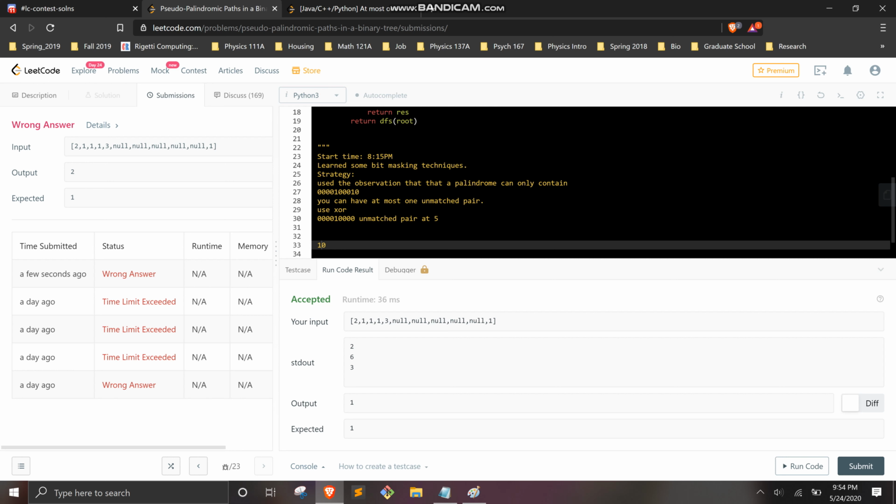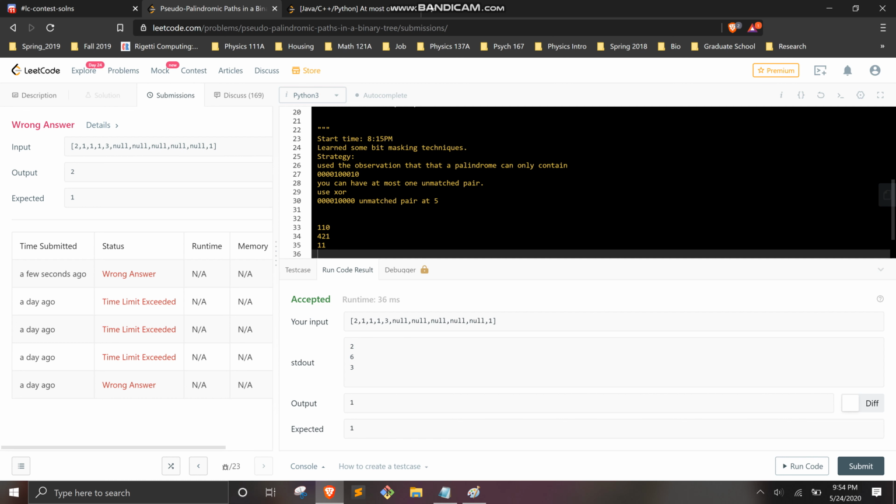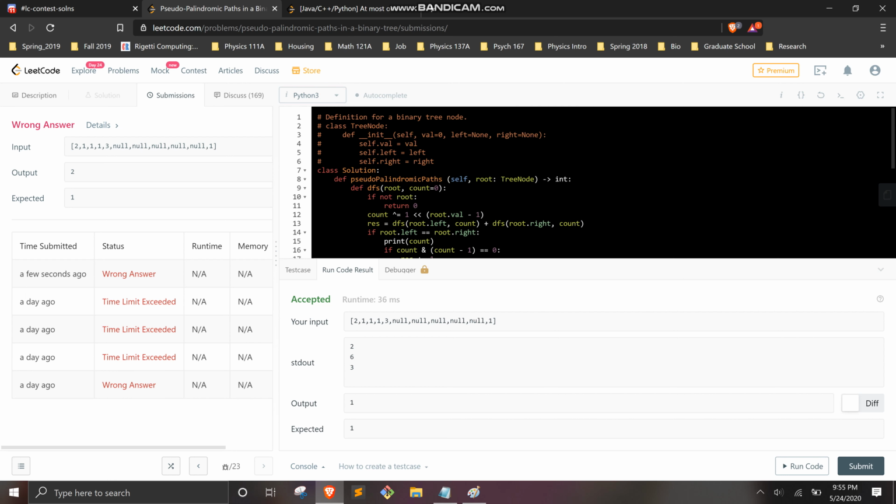The 6, though, in binary form is something like 110, because 4 plus 2. This is 4, this one's 2, and this one's worth 1. So that's 6. This one won't count, and 3 won't count as well, because that's 1, 1, where you have 2 and 1, and that's 2 unmatched pairs. So those are not palindromic. That's how I was checking if it's palindromic.